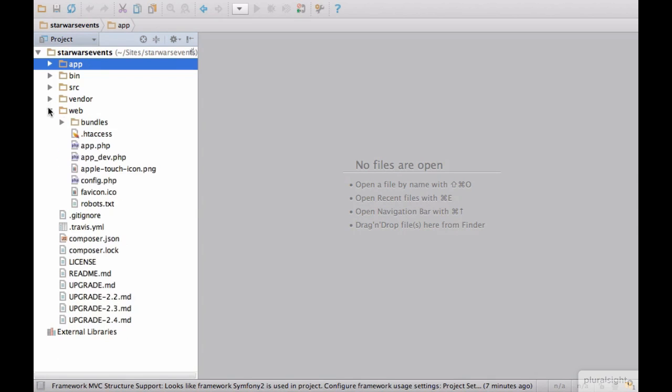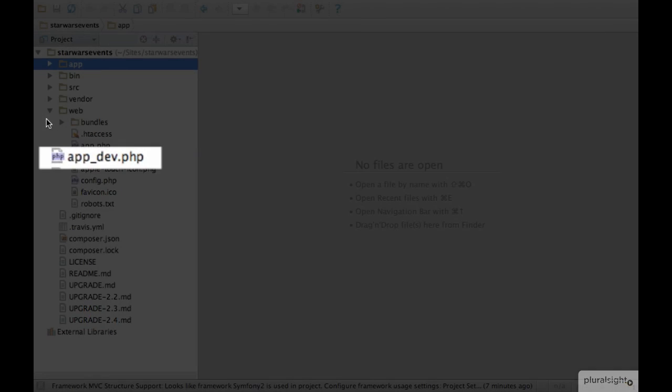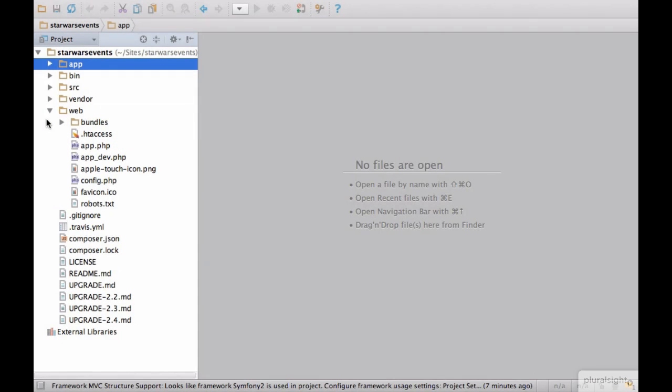The last directory is web. It's simple. This is your document root, so put your public stuff here, like CSS and JS files. There are also two PHP files here that actually execute Symfony. One loads the app in the dev environment, and the other in the prod environment.